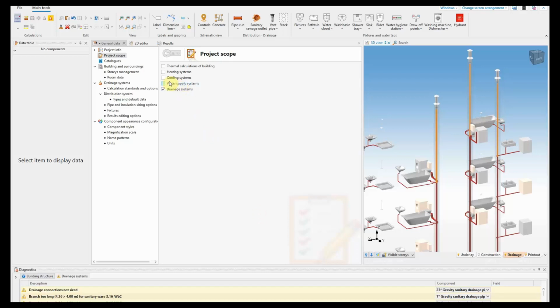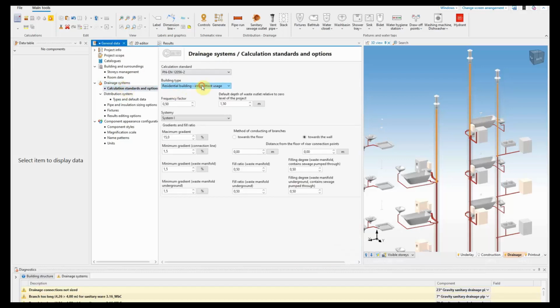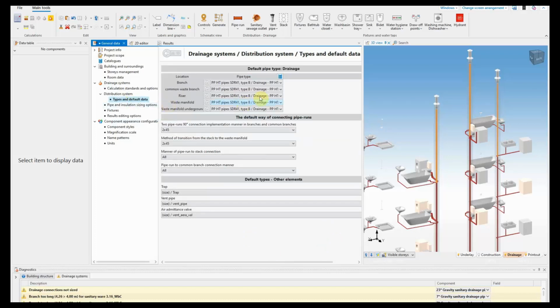The new module sewage systems allows you to design indoor gravity sewage system with direct ventilation of risers or with ventilation collectors. The general data and project options define the most important parameters of the installation, including minimum pipe run gradients, which are automatically included in the installation model during design.